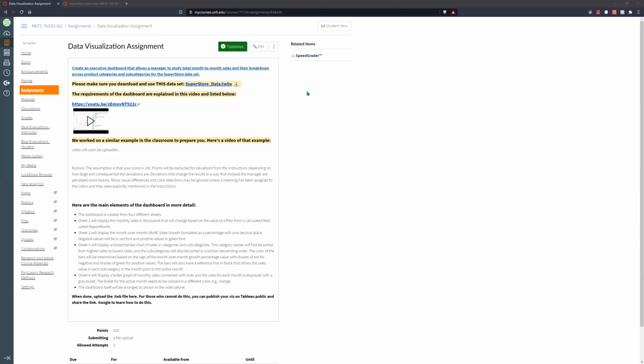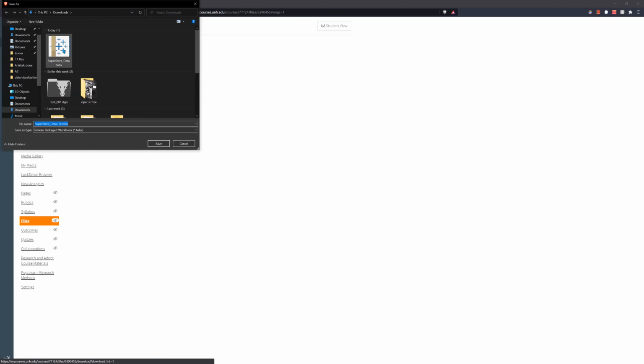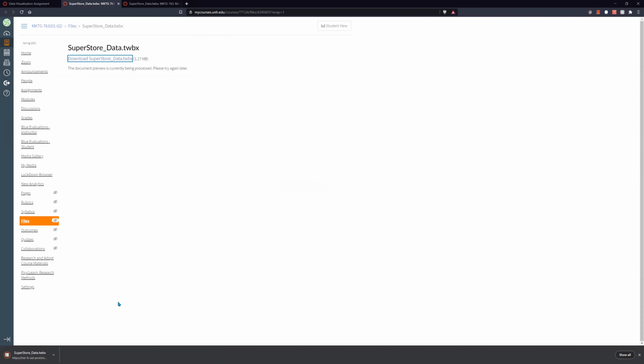In order for us all to be on the same page with this assignment, please make sure you download and use this data set. The version of the Superstore dataset that you have on your computer might be different. So make sure you download and use it. I'm going to download it. I already have it here, so I'm going to overwrite it and open it.